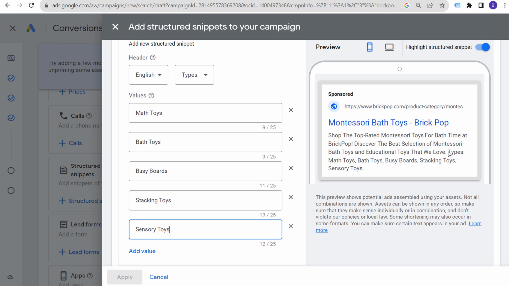So you'll see here it's going to say types, and then have all of those different types of toys that we have here. I could do Montessori math toys, bath toys, but this is probably a better way to set it up.